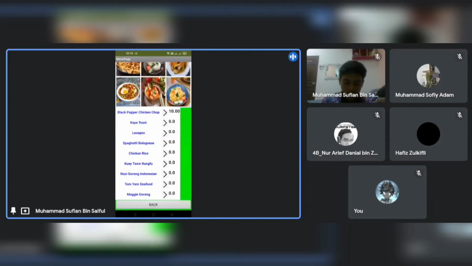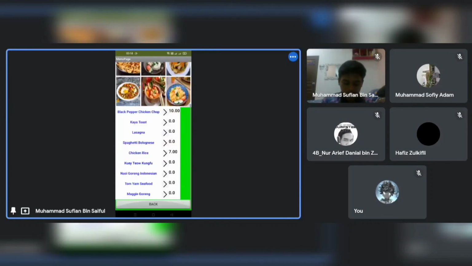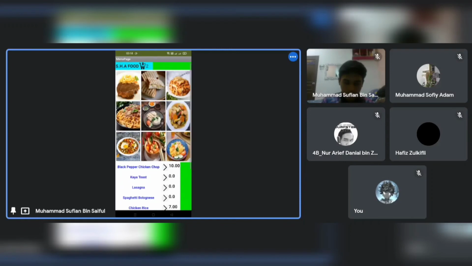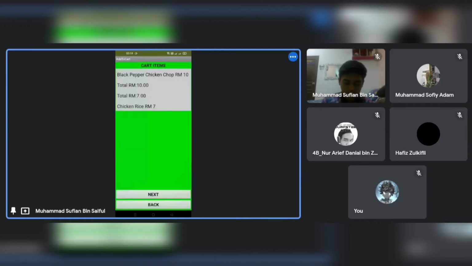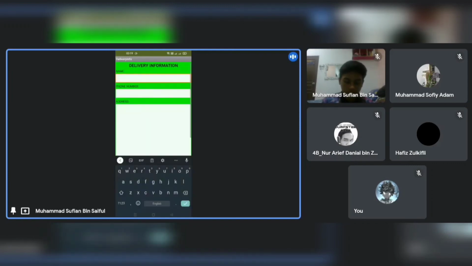I'm going to choose another item. So there are two items in our cart. So when I click the cart button, it will show the add to cart page. So next I'm going to click the next button. So this is the delivery information for the user.